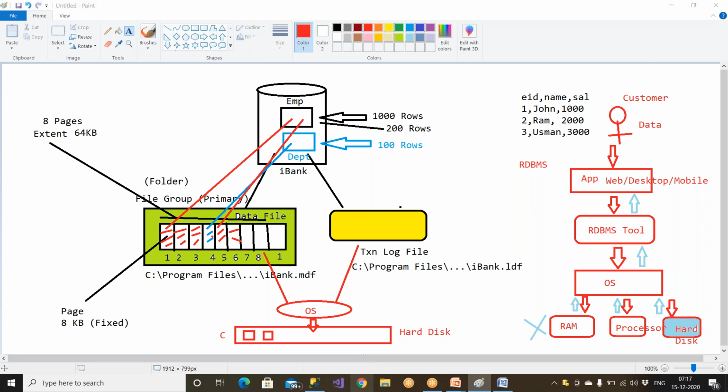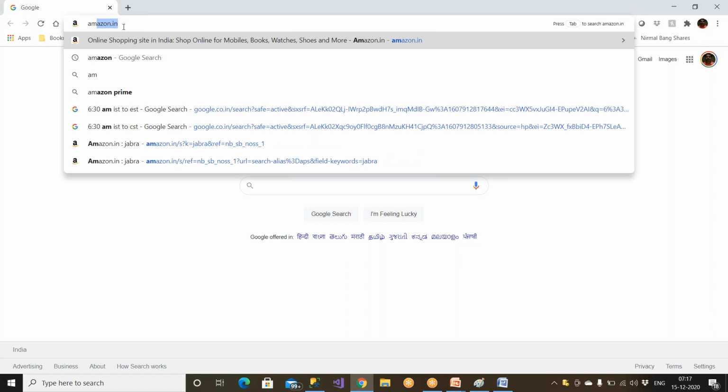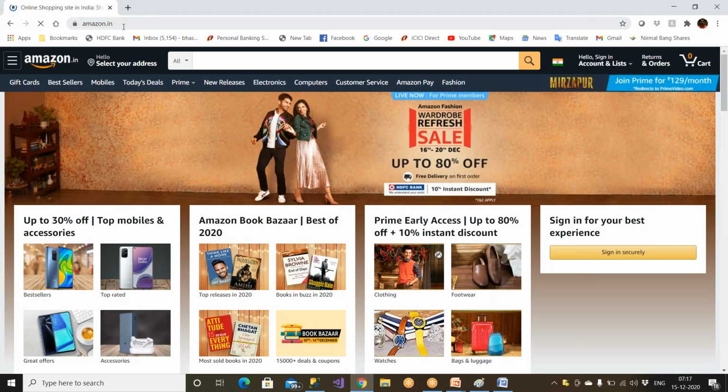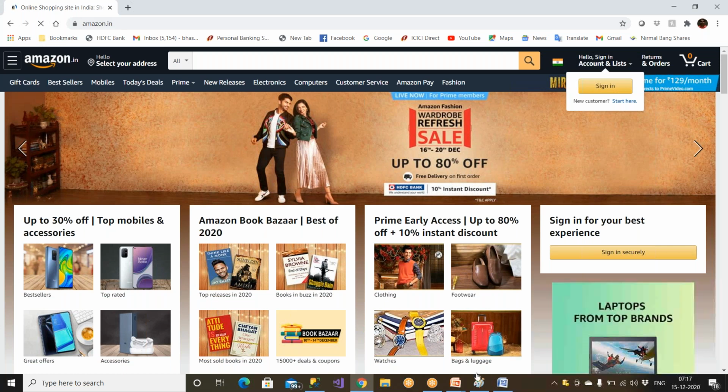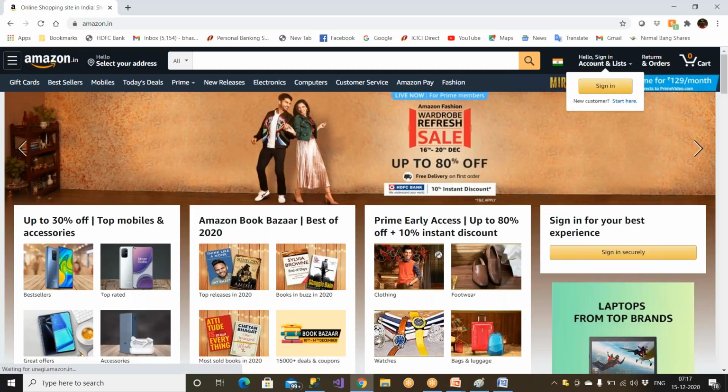I go to Amazon.com. I wanted to register, so I get a form. Tell me your name, Bhaskar Jogi. Tell me your phone number, address. Click on create a new user. When I click like that, what happens? The data through this application is going to go where? It is going to go to some RDBMS, and I log in.